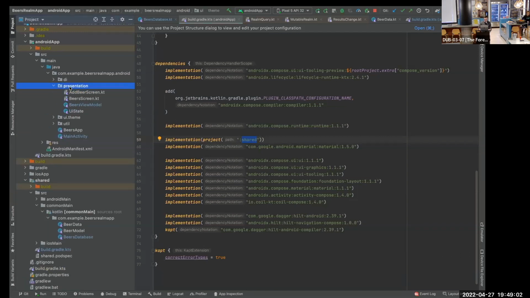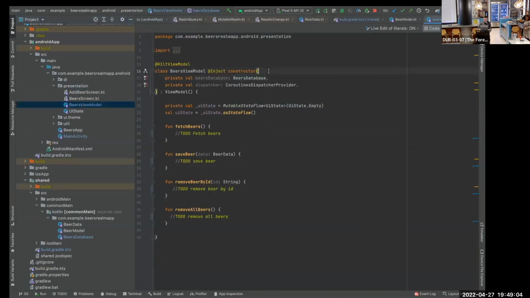I'm just going to go into the view model. I've already prepared this code, so all I have to do here is write a couple of functions. What I've done here is I injected the beers database into my constructor so I can use it. I'm actually using Hilt. Don't worry if you don't understand any of the stuff that's going on, you get the general idea. Within this function, I'm going to call the database to fetch me all of those beers that we created.